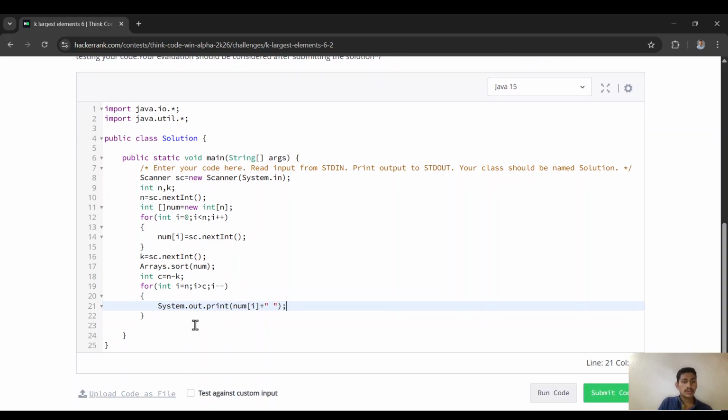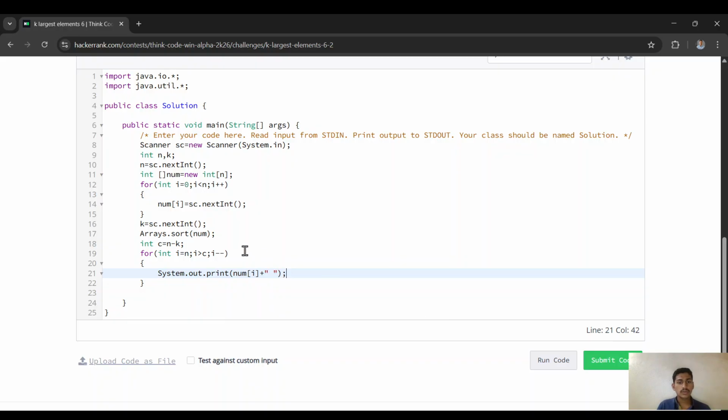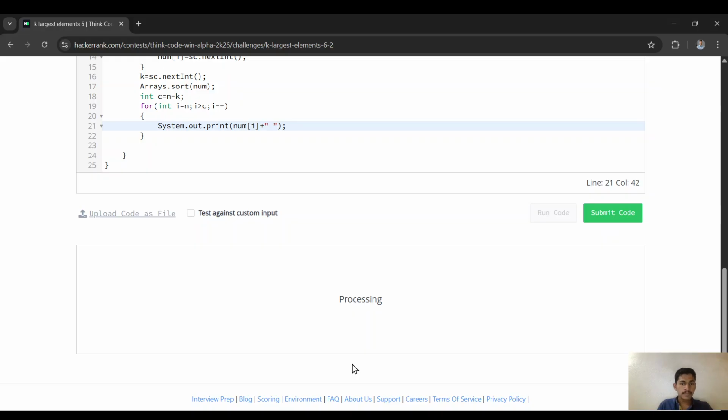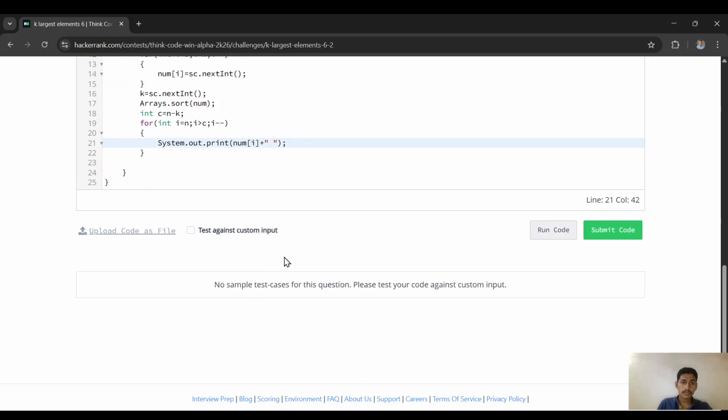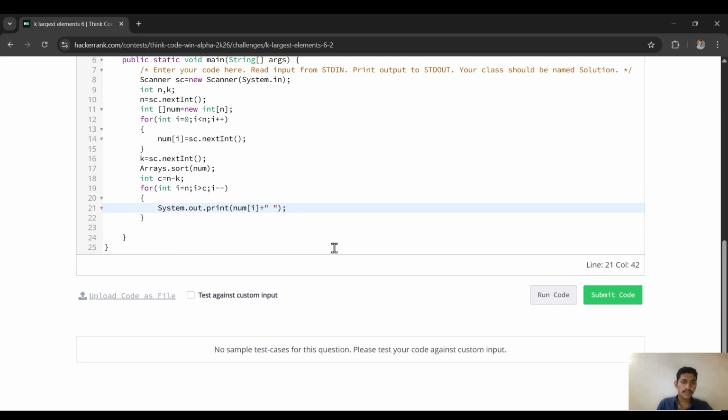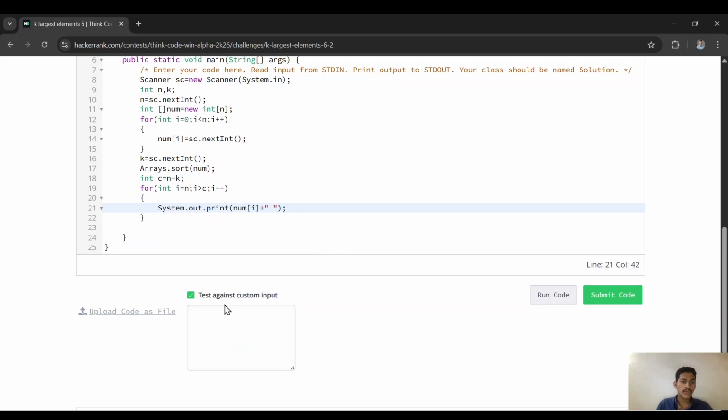Okay, so let's see if this works well. I think I've done everything. Yes. Okay, so sample test cases have not been provided, as told. Okay, we'll check for custom test cases.